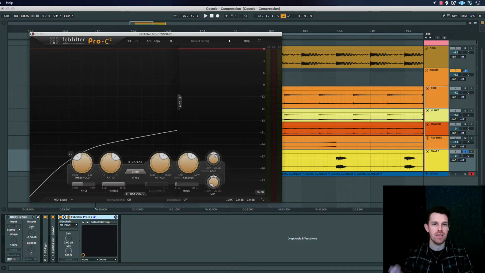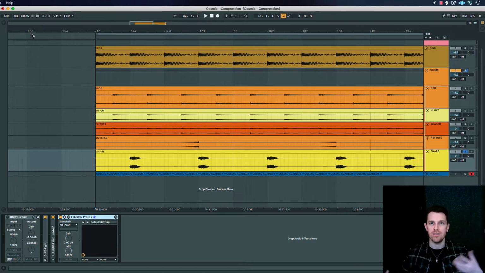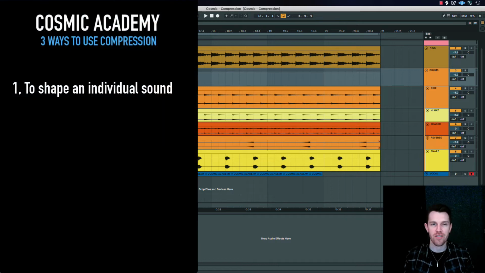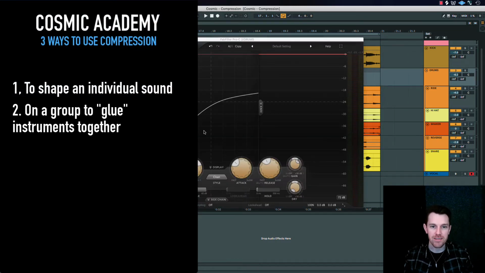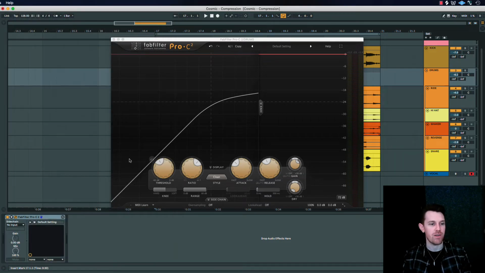Let's turn now to the second method of compression that we can use, which is group processing, to tie things together on a group. All right, so here we are on the drum group. Same basic concept. I brought in a compressor. I've dialed in some settings. Let's start by hearing the AB with the compressor on versus the compressor off.